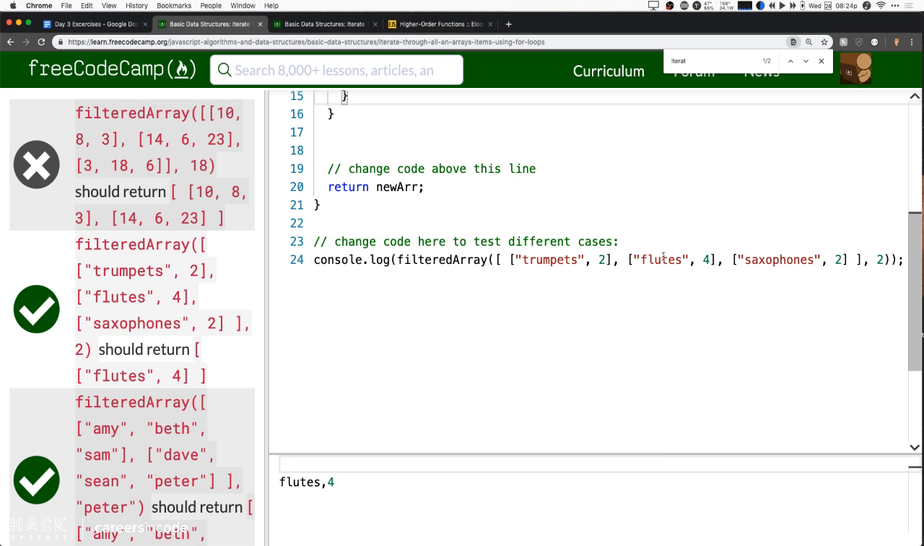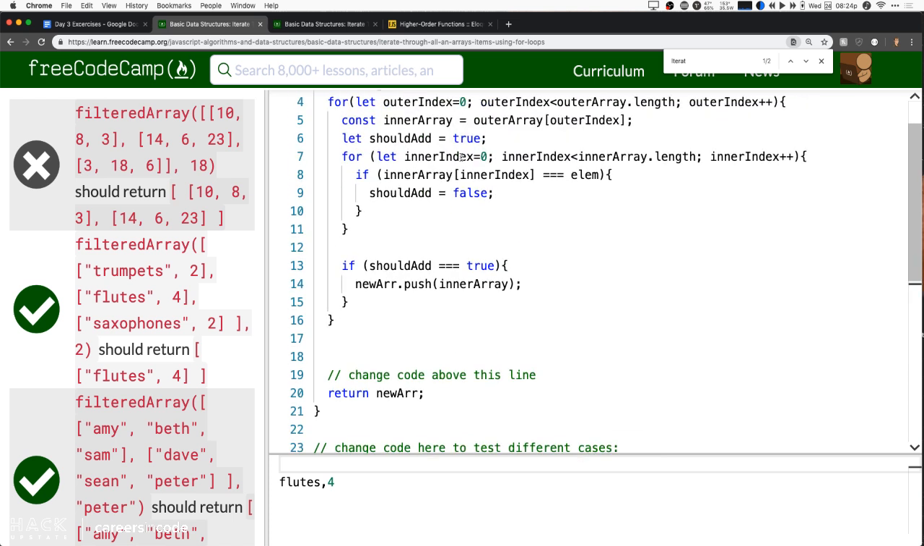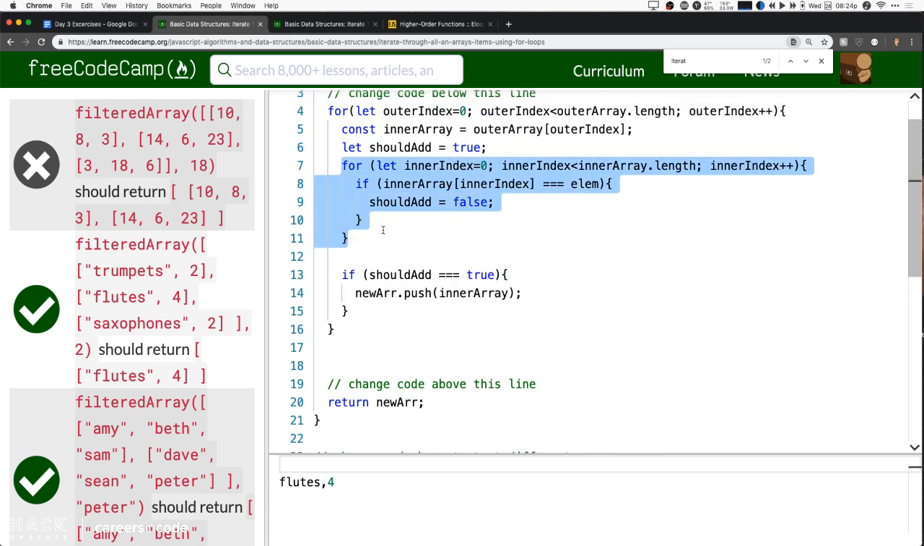All right, you want the next element. We look there. Is flutes equal to 2? No. All right, don't touch should add. Should add still true. Is 4 equal to 2? No, it's not. Don't touch should add. Okay, now we've finished this for loop. We're outside of that. Let's keep running. Is should add true? Yes, it is. So take that inner array, that thing that we just looped through, and push it into our answers that we're going to return, which we call new array.